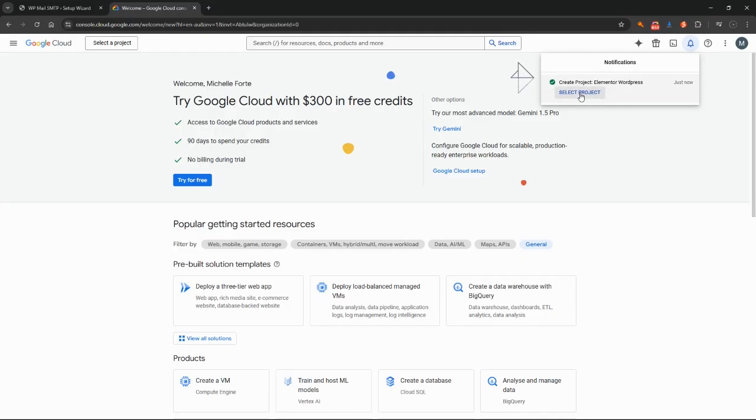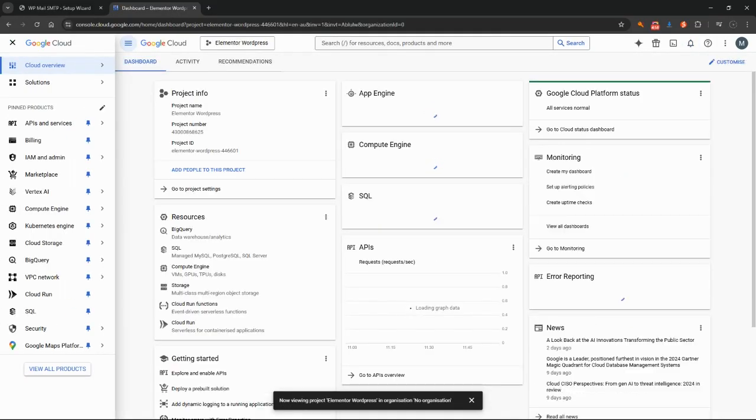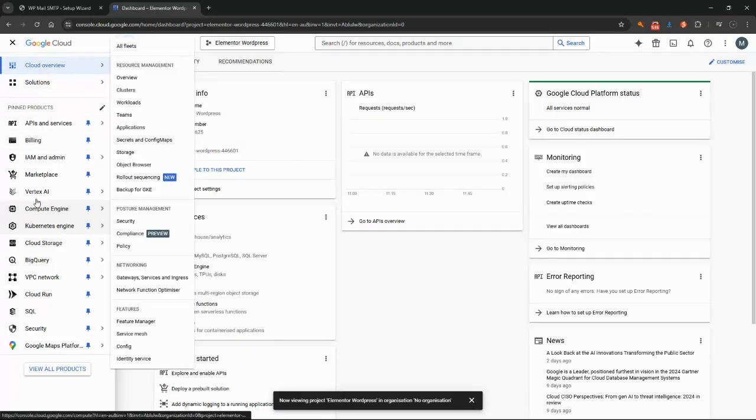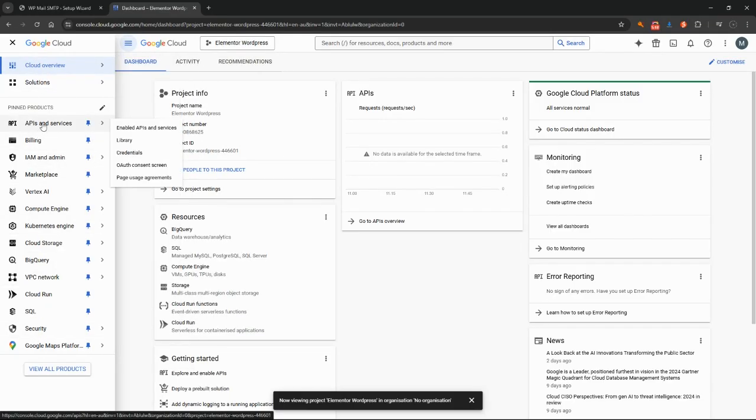And we've got our project created now, so click on select project and it's going to open that up for us. Next thing that we need to do is to enable the Gmail API. So to do that, we're going to come over here to this menu that's come up on the side, hover over the APIs and services, and we want to go down to where it says library.